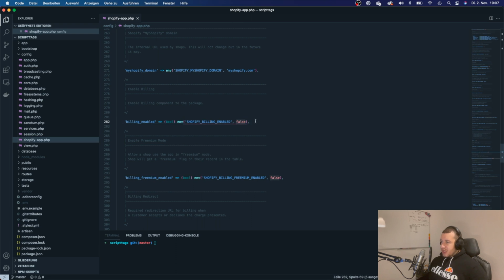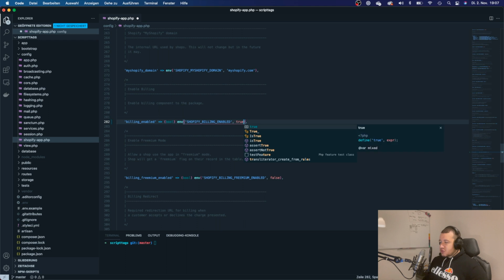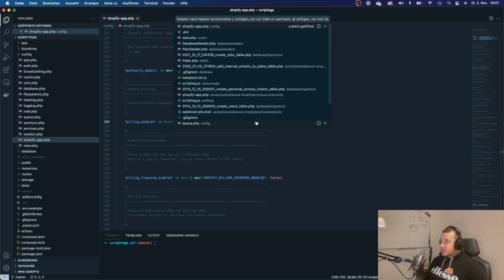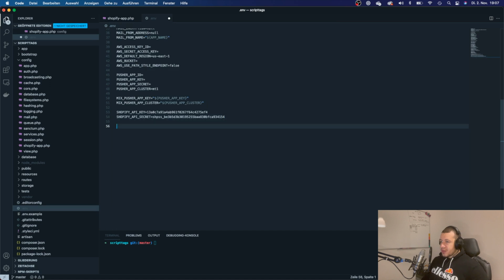So I have two options, actually. I could either type in true right here, or I could copy this and paste it into my .env file, which I will do right now because that's what it was made for. So I will just go here, say Shopify billing enabled, and give it a 1, which will resolve to true. Okay, so I have now enabled billing for my Shopify app.